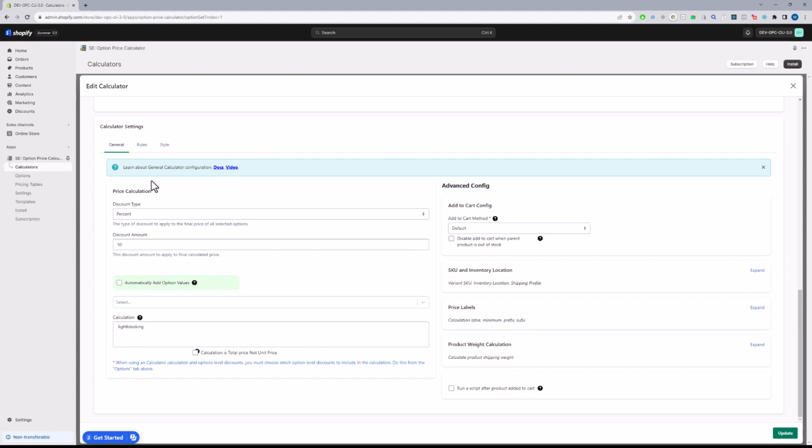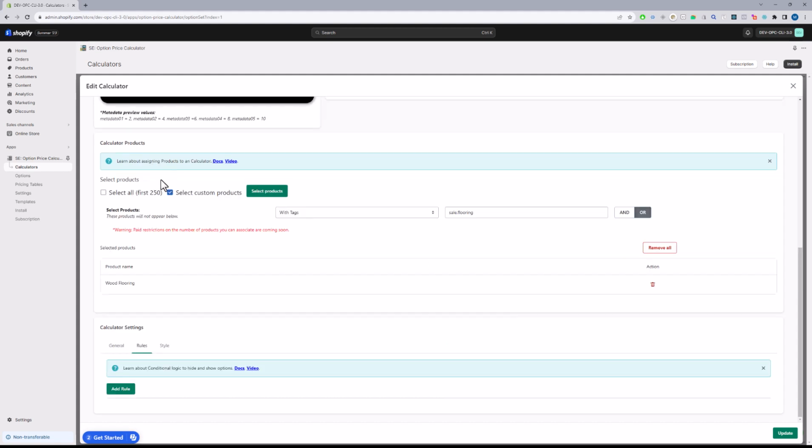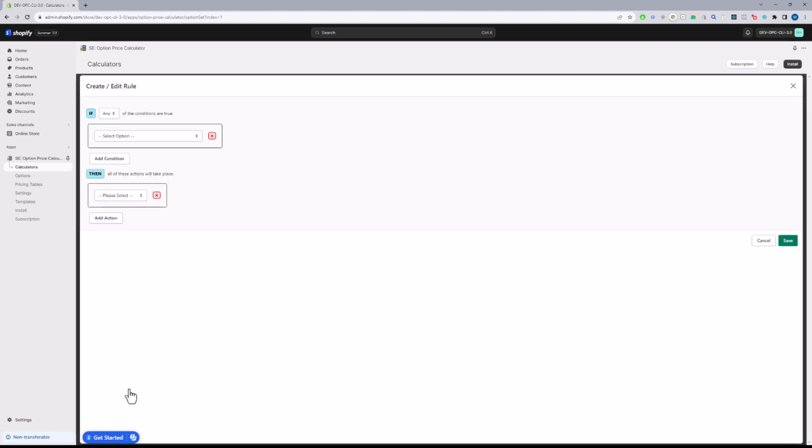Finally, the general section. This is going to control things like the actual calculation that's used to figure out the price of the product and many of the look and feel of how the calculator should appear. Rules are used as a way to control when you want to hide or show specific options or specific option values. Let's go ahead and add a rule really quickly.